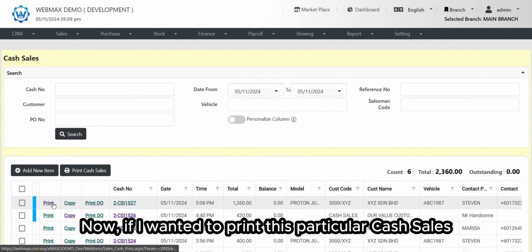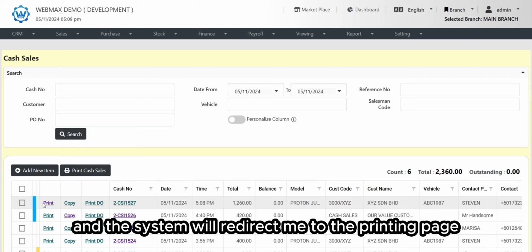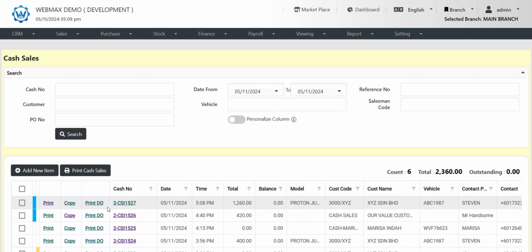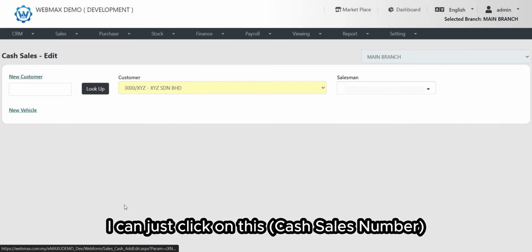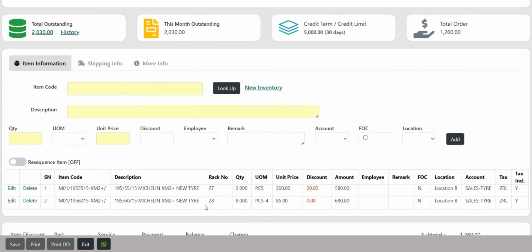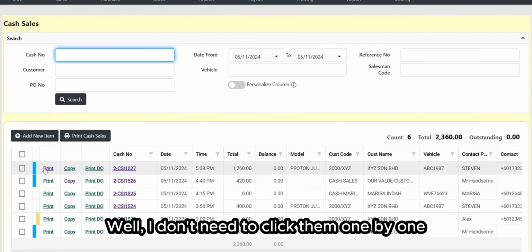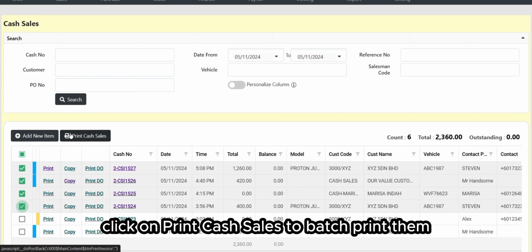Now, if I wanted to print this particular cash sales, I can just click on print and the system will redirect me to the printing page. I can also print the delivery order over here if I have to. And if I wanted to edit any information about the cash sales, I can just click on this and I can do my editing. After I'm done, I can click on save. Now, what if I wanted to print multiple cash sales at once? Well, I don't need to click them one by one. I can just tick them over here by these boxes and click on print cash sales to batch print them.